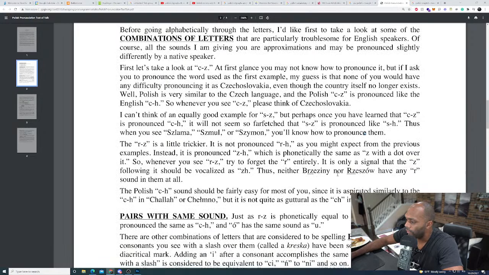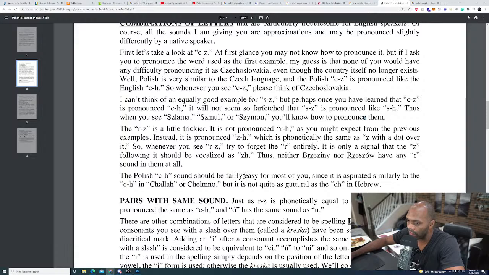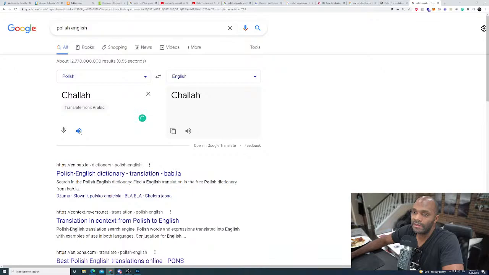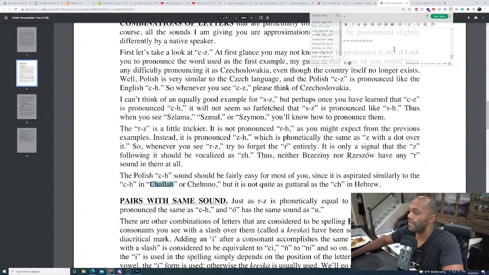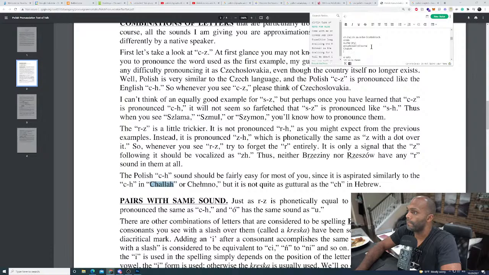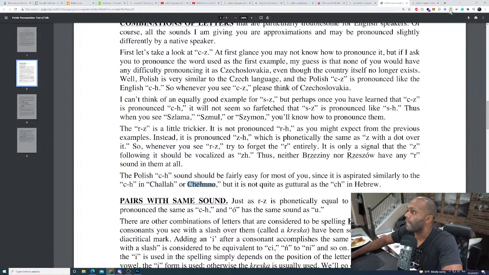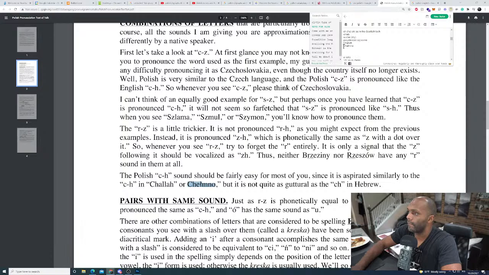Polish CH sounds fairly easy for most of you since it is aspirated similarly to the CH in words like challah. So we're in the CH now. But I want to see what this word is. Chełmno.